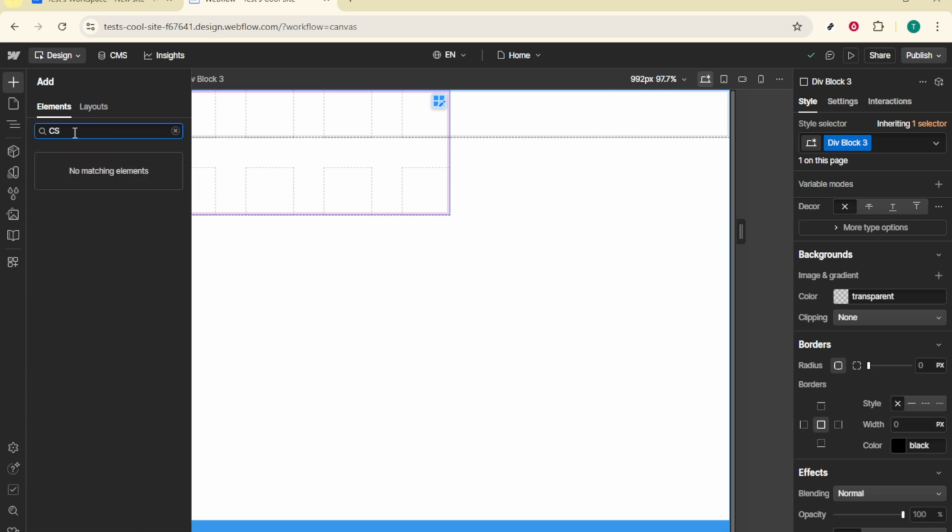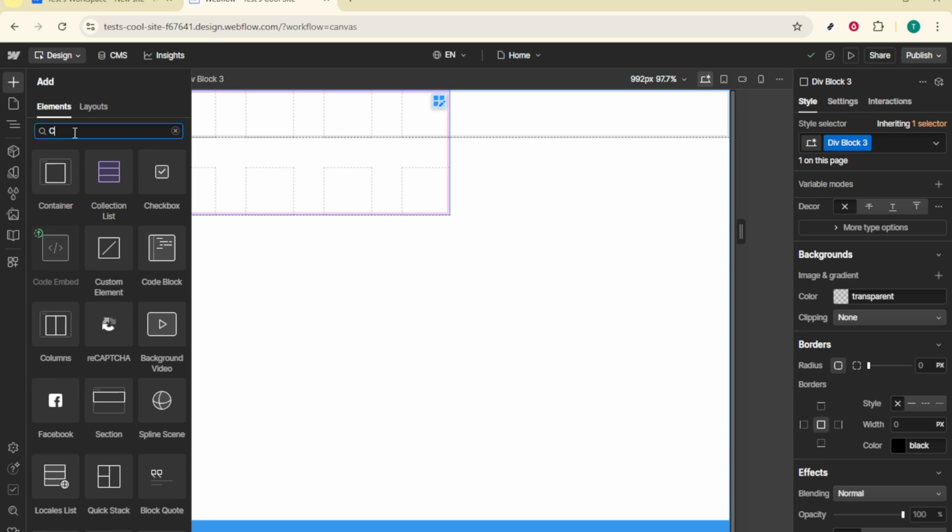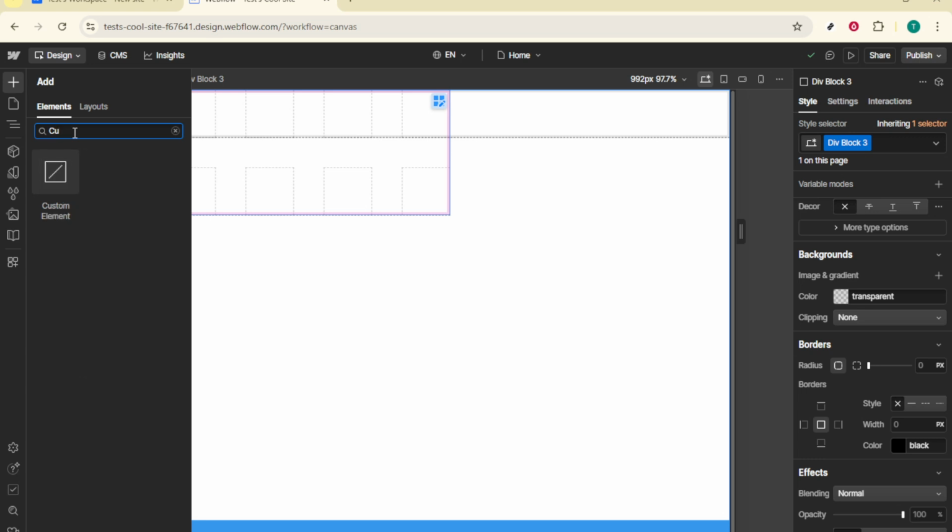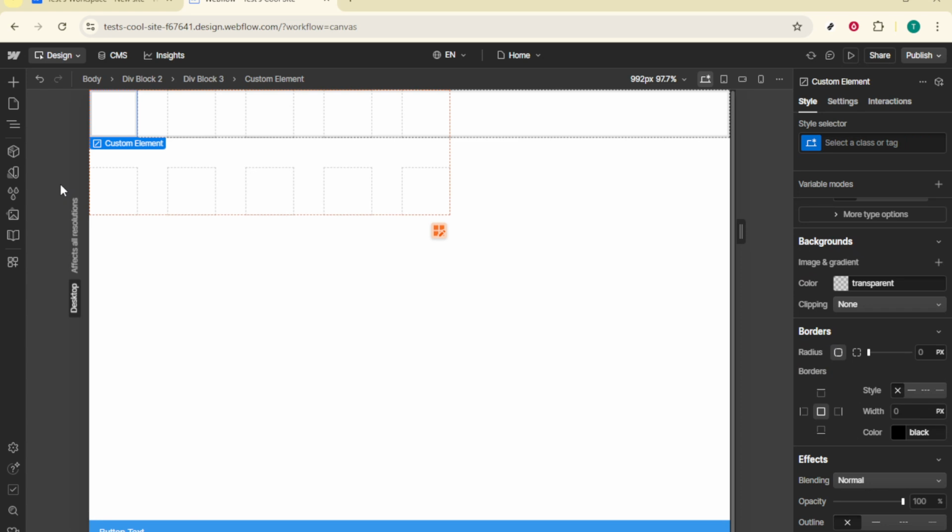In the section labeled Before Tag, we will paste our Clipboard.js script tag. This placement is crucial because it ensures that the library is loaded before your web page finishes loading completely, making the functionality readily available without delays.